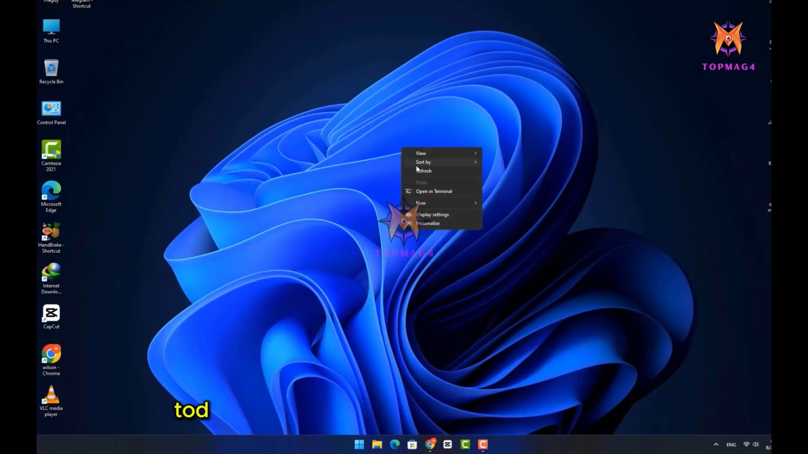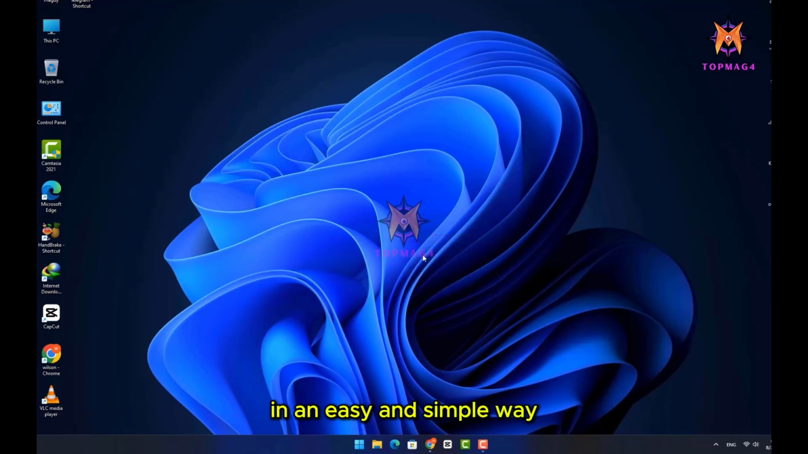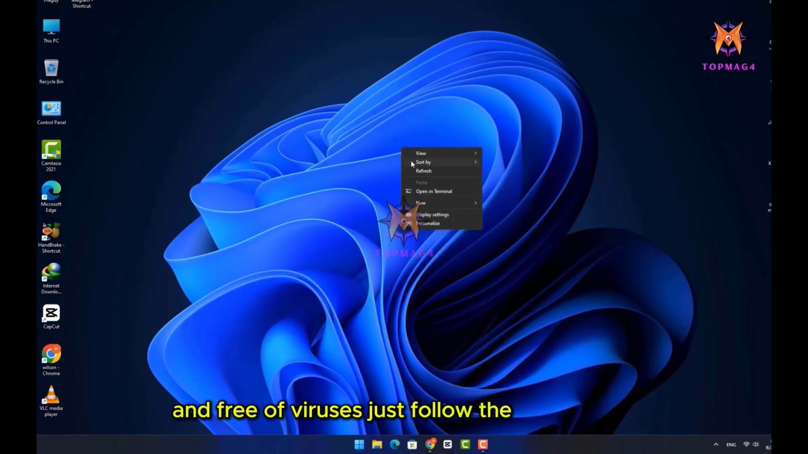Hello friends! Today we will learn how to install Office 2024 in an easy and simple way, and we will activate it without the need for a crack or patch. The process will be completely clean and free of viruses.